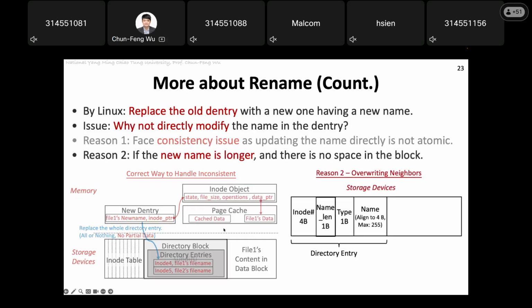And here comes another case: the new name is longer and there is no space in the block. So here is our directory entry. Here comes the inode number, the length of the name, the type, and then the exact name. Usually this part is aligned to 4 bytes, or maybe some other number of bytes, but it should be fixed. Which means the name can only be a maximum of 255 bytes. This constraint exists in Linux because we are using this very similar structure.